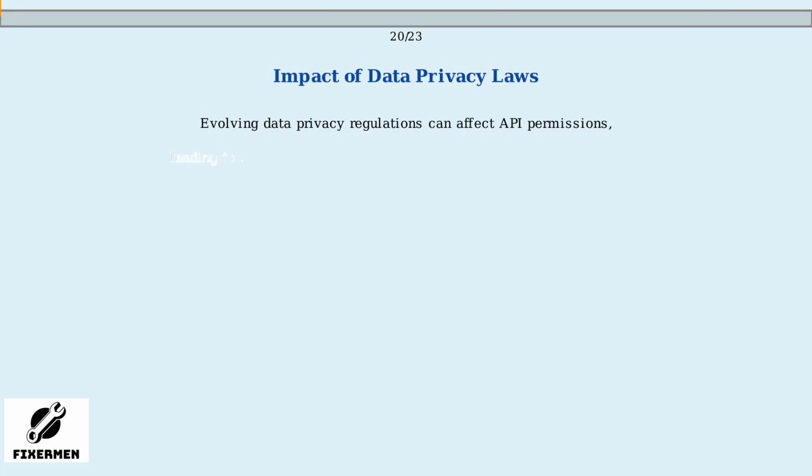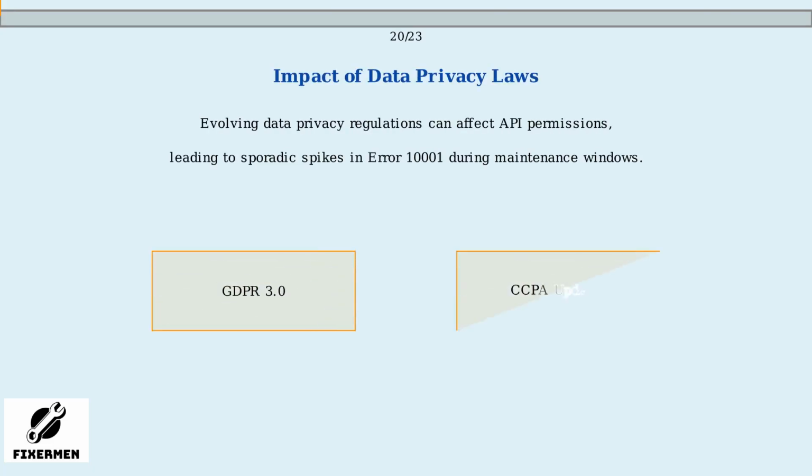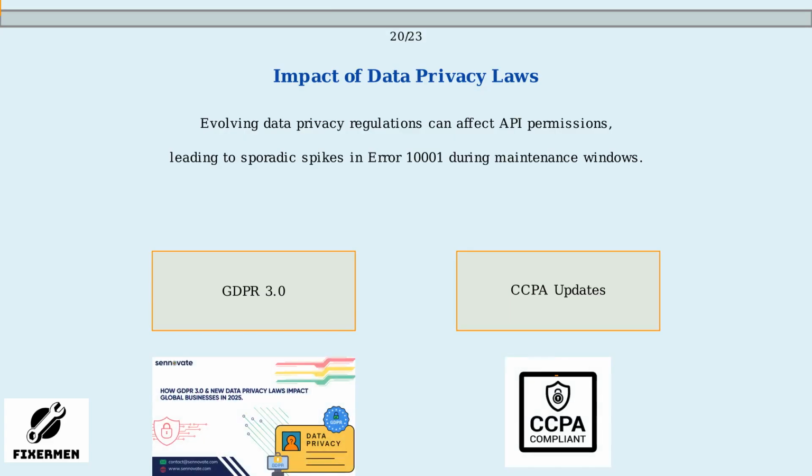Evolving data privacy laws like GDPR 3.0 and CCPA updates can impact API integrations by requiring stricter permission controls. This often leads to sporadic spikes in PayPal error 1001, particularly during API maintenance windows when systems adjust to new compliance requirements. Developers should stay informed about these regulations to anticipate and mitigate potential permission-related issues.